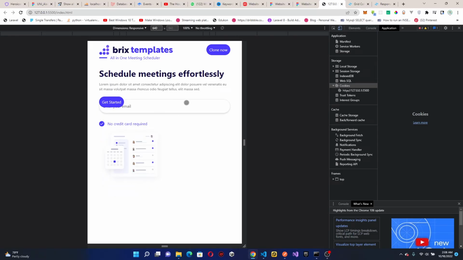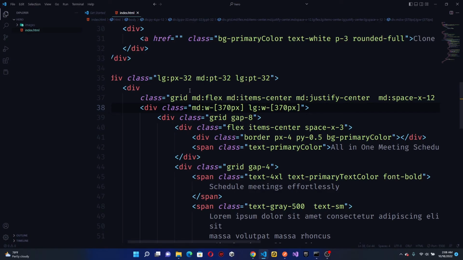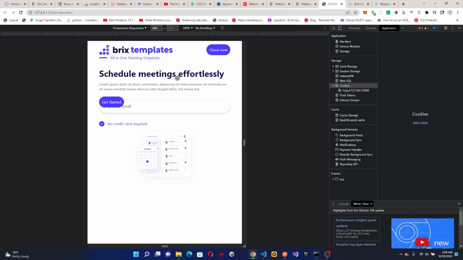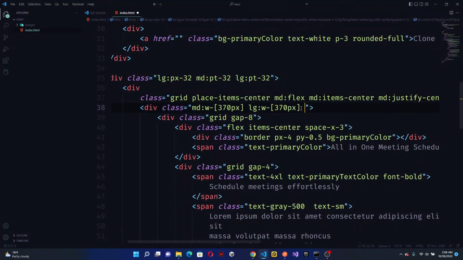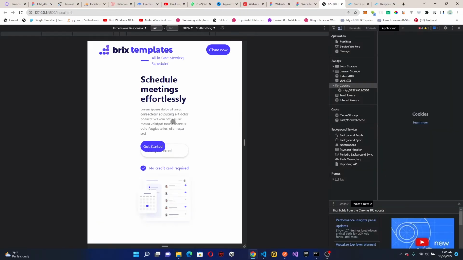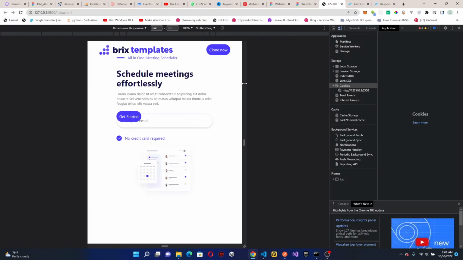Okay, so you see we have that, and for small screen, we want our item to be placed center. So we place item center, save that, check it out. So it's like that. Then we want to have our own width, so we can have our own width of, let's say, 200 pixels. So save that. Let's check it out. That is what we have for 200 pixels. So let's try 400. And yep, 400 seems better.